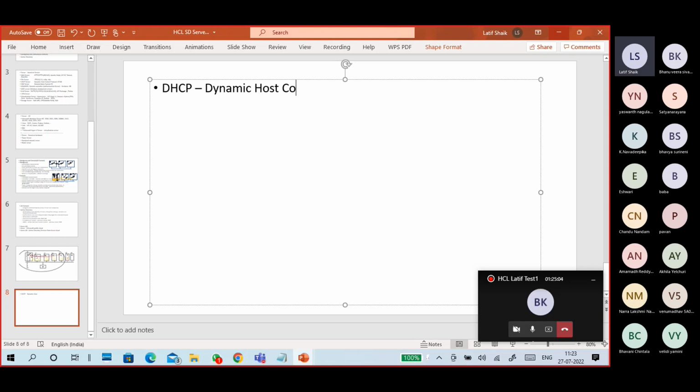Dynamic Host Configuration Protocol. It is a kind of protocol only. So what is the port number of DHCP? 67 and 68. The use of this DHCP: the DHCP server provides IP addresses to clients.